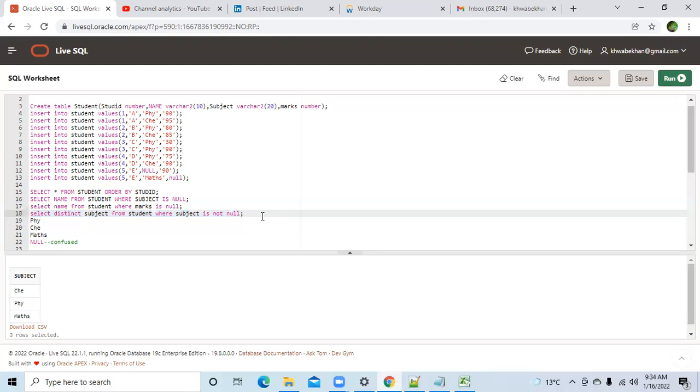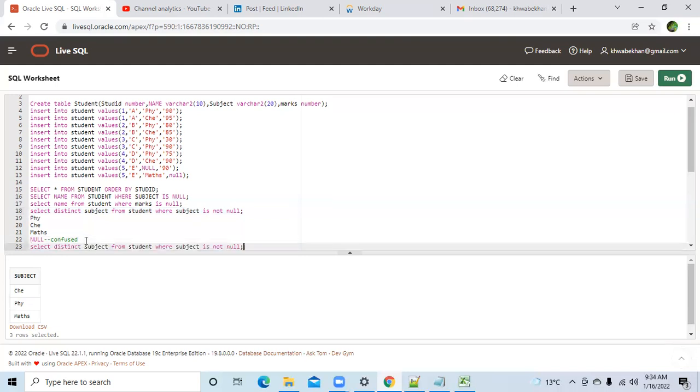Okay. If it is clear, then I'm writing a query, and you guys have to think and tell me what should be the output of that query. Ready? Okay, perfect. Subject is not null. One minute.